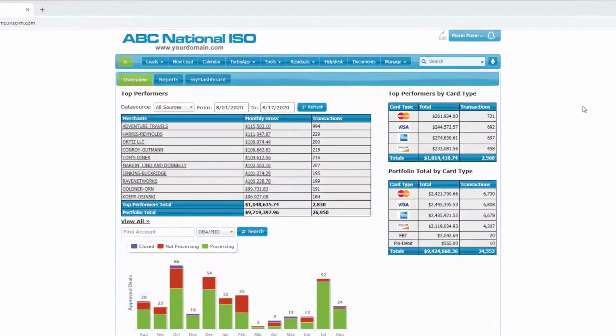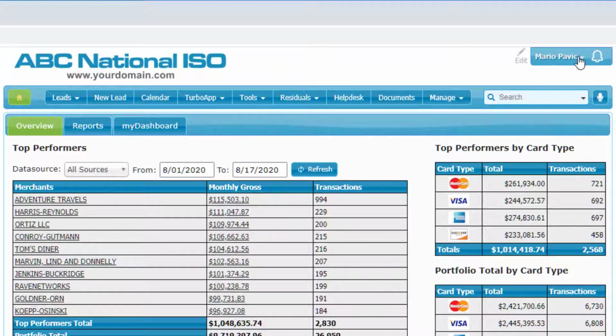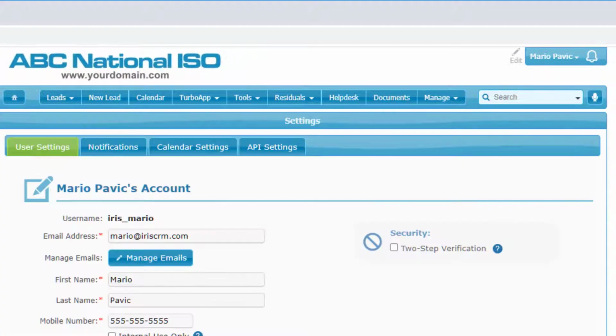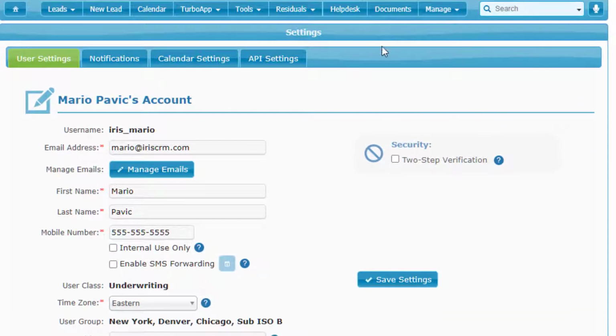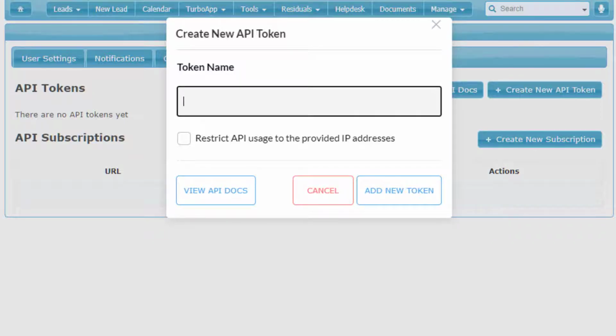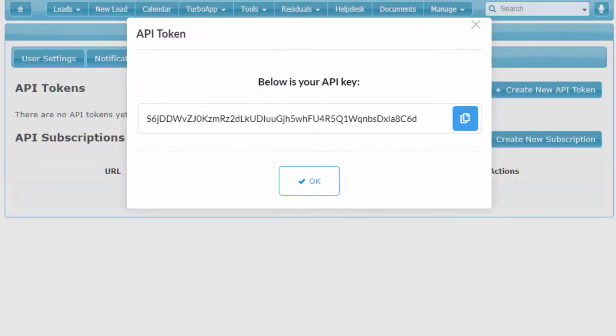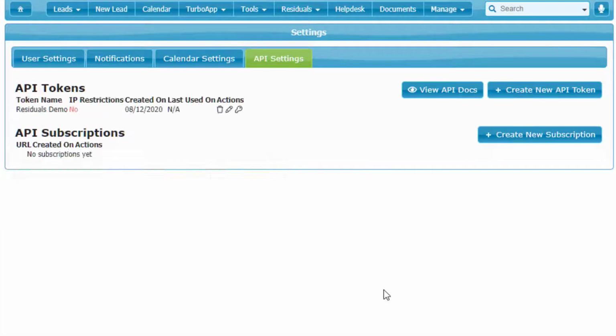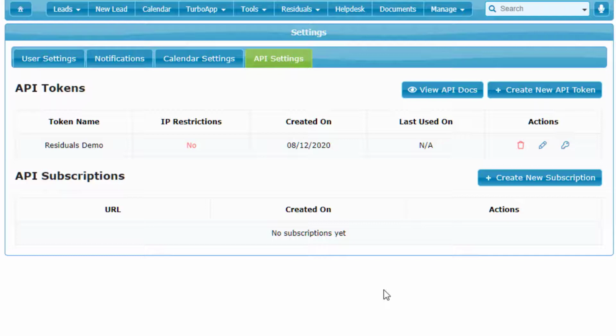Click on your username in IRIS CRM, and then click Settings. Now open the API Settings tab, and click this button. Now enter a name for your token, and click Add New Token. Congratulations! You have just generated your API token. You can now copy the token and close the pop-up window. If needed, you can repeat the process to create additional tokens for different usage scenarios.